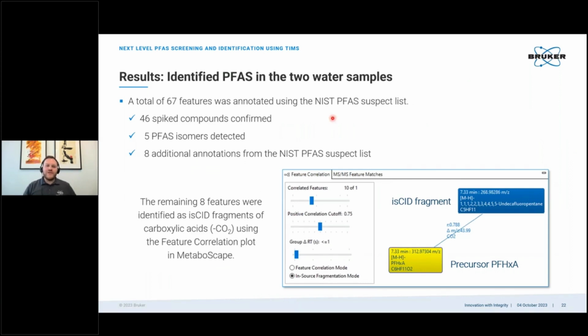So our results here using this was that we identified PFAS in both of these water samples, and we found an additional 67 features using the NIST PFAS suspect list. 46 of them were from our spiked compounds, so we knew those were there. We wanted to make sure we could confirm them by this technique. We also identified 5 different isomers in there, and we also got 8 additional annotations from the NIST PFAS suspect list.